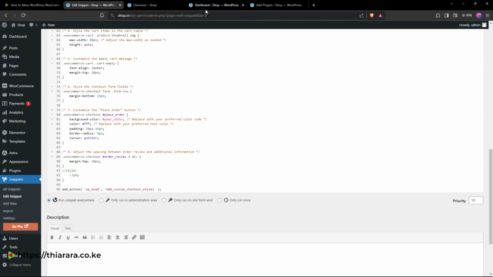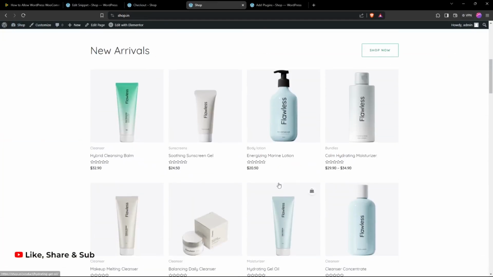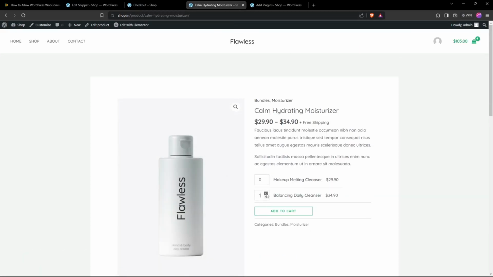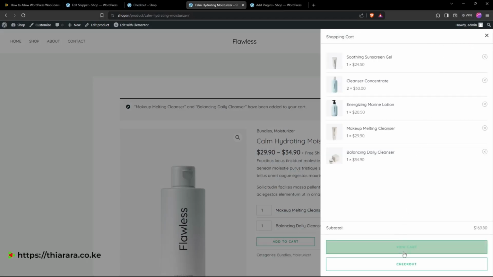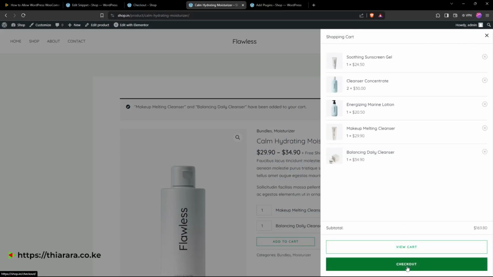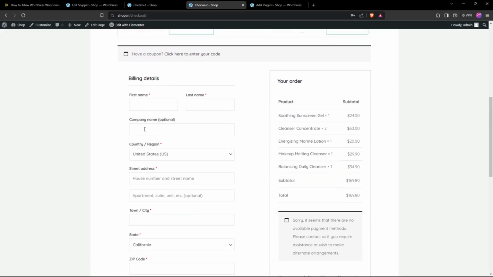Once you've done it, head over now to your website and add the product on the checkout, or you can add the product on the product page. You can choose however you want. Let me choose these ones. Once the product has been added, either you click the view cart or checkout page, it should direct you to that one page where you have the view cart here, and we have the form for the checkout here.